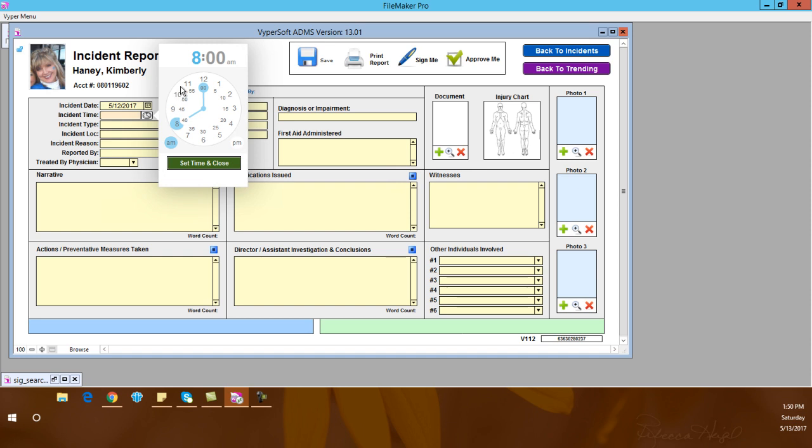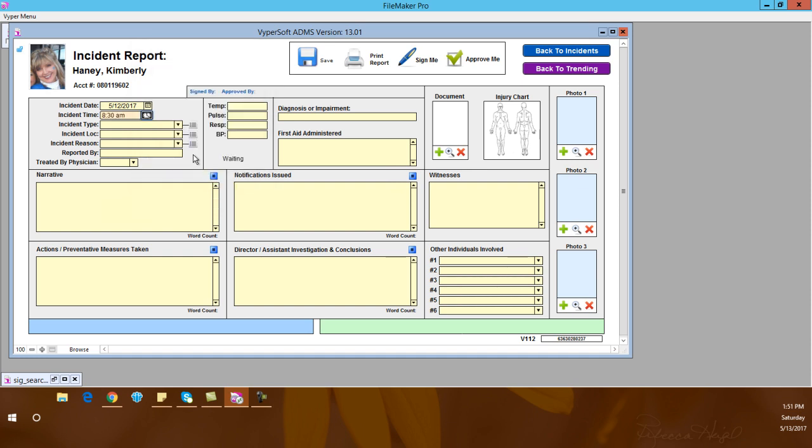So the outside ring of the clock is for your hours. The inside ring of the clock is for your minutes. It will select AM and set the time and close so your time pops up. What type of incident was this? This was just an injury.